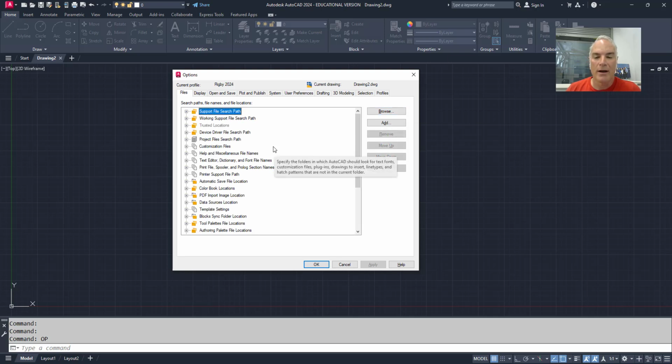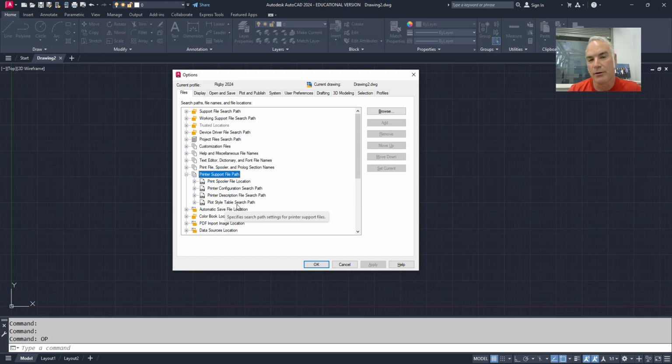Some other things that are quite helpful is your printer support file path. If I expand this one, for example, you'll see down here there's this one that says plot style table search path. If you have created alternative plot style tables, you can simply come in here, expand this, and then add another place where you might have your plot style tables stored that's not necessarily on the hard drive in the same location as AutoCAD's. And when you go to the plot menu, it will automatically find those plot style tables that you've created and give you that choice to choose those as well.